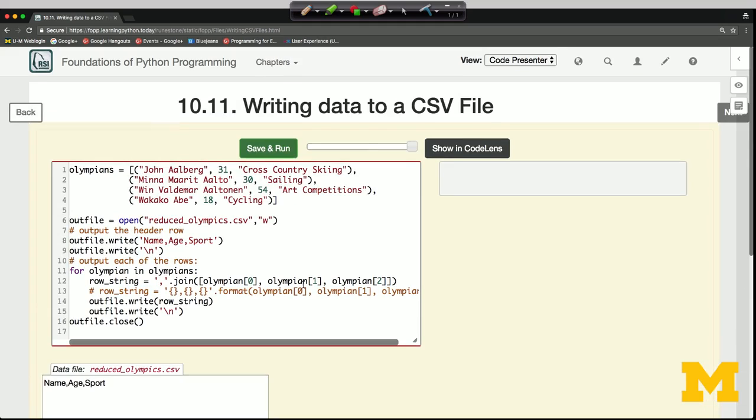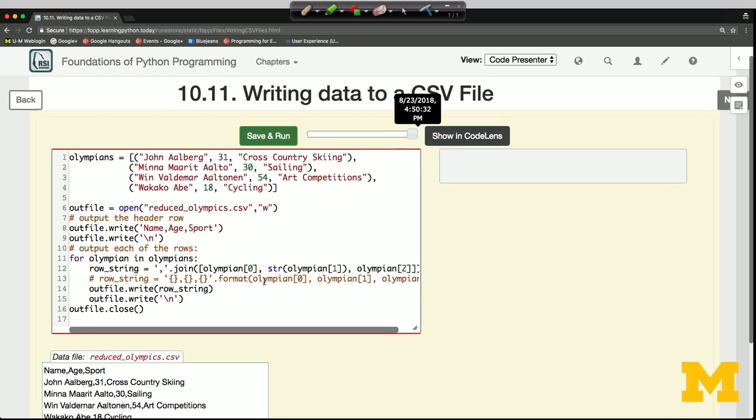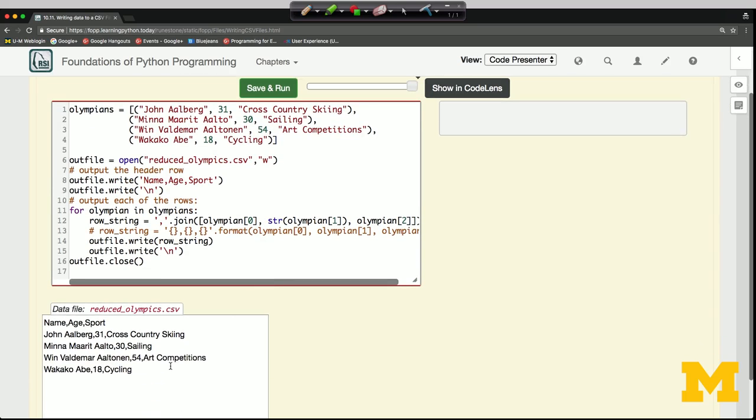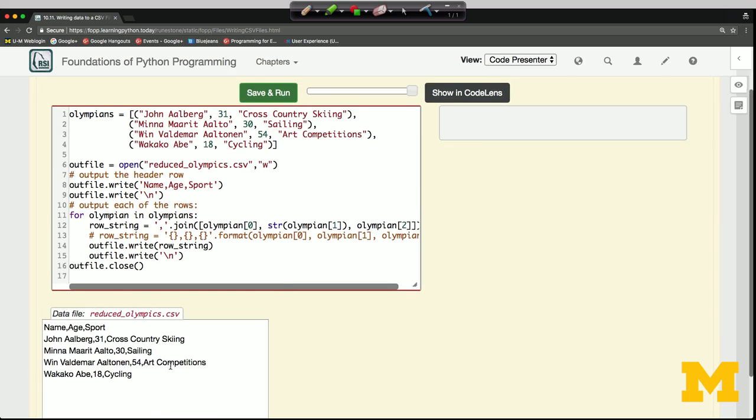Sequence item 1, that was Olympian[1]. So if I turn it into a string, I'll finally have something that works. Now I get the same output that I was getting before.